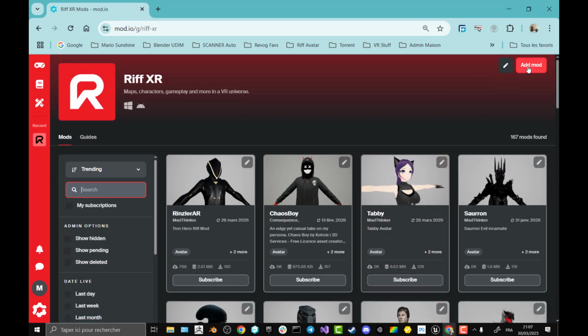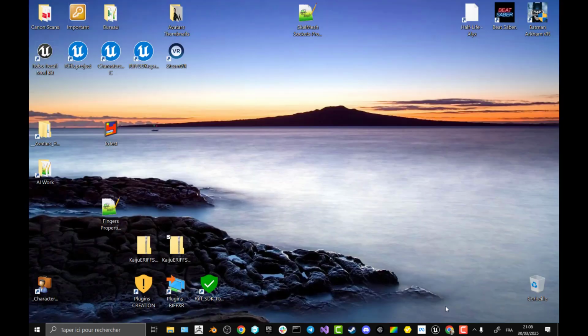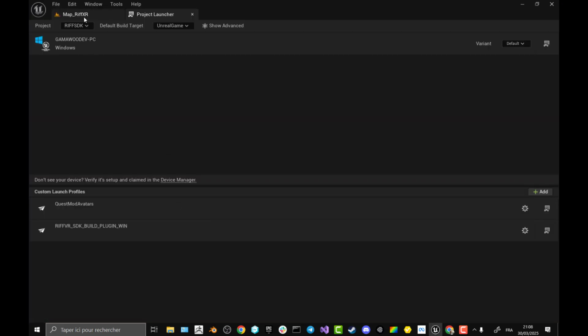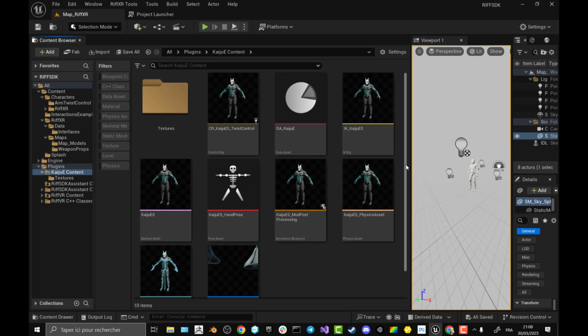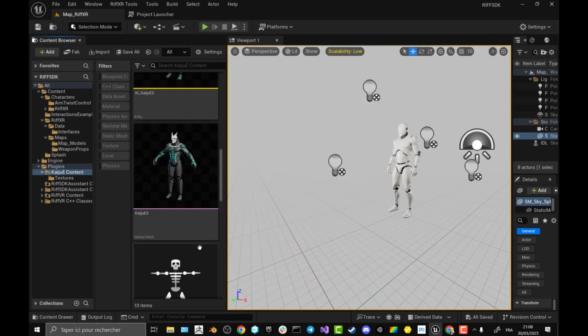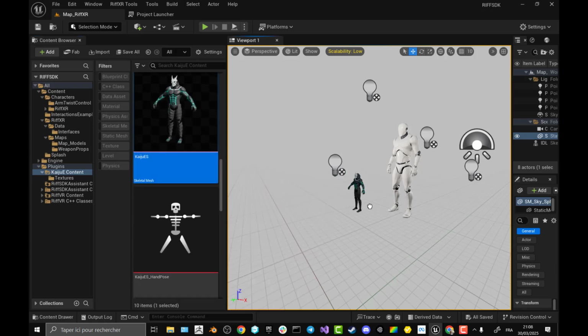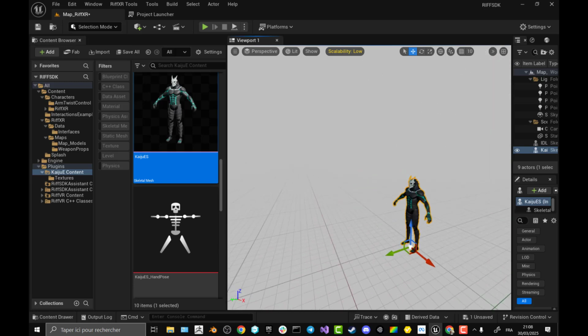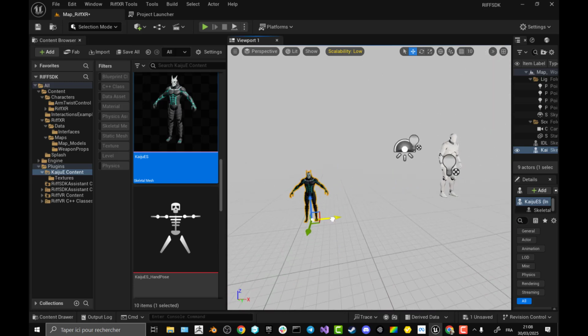So the way to do that is to add a new mod, and before going to upload, I need to put on a thumbnail. So the way I do that, I always grab just the skeletal mesh and I put it here and I take a screenshot. This is the way I do things. So if it's not perfect, okay, but it does the job.